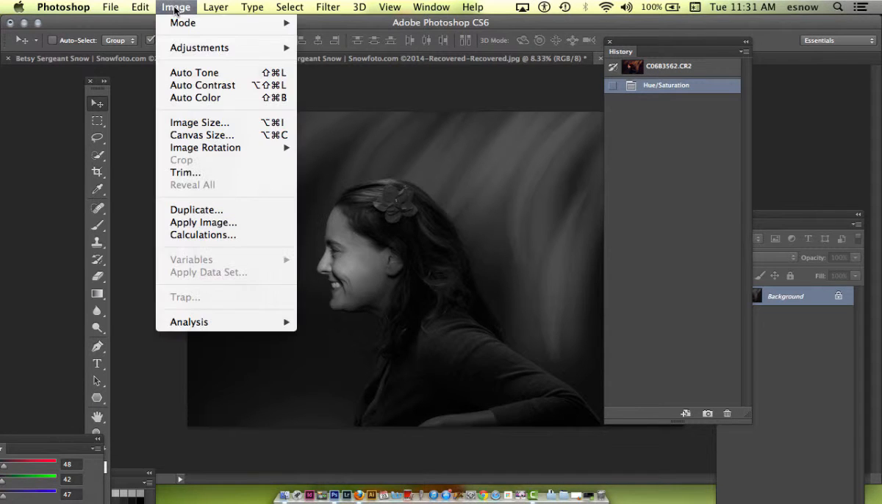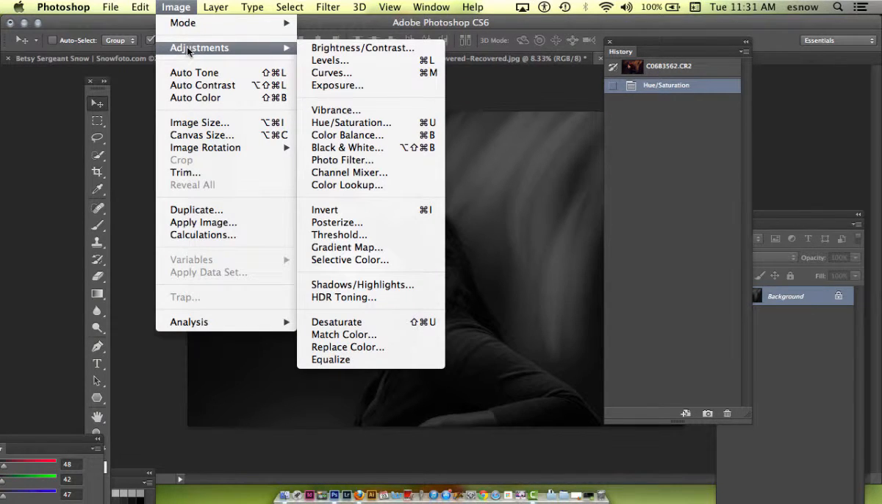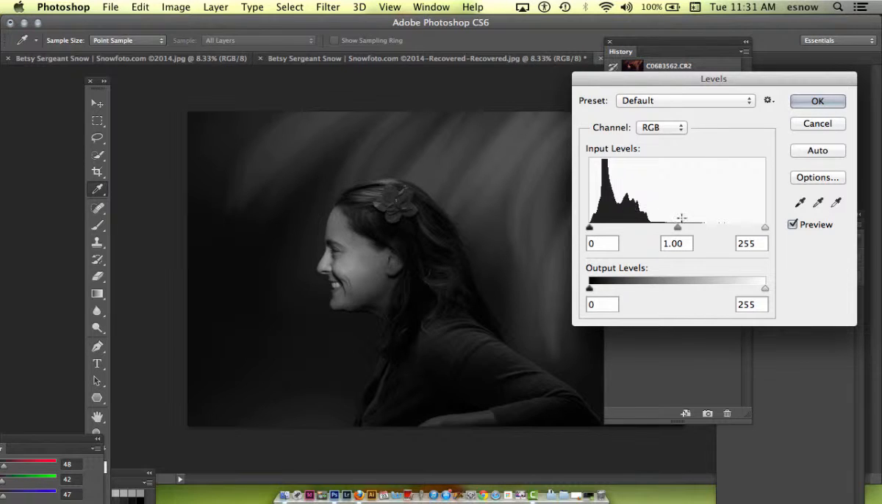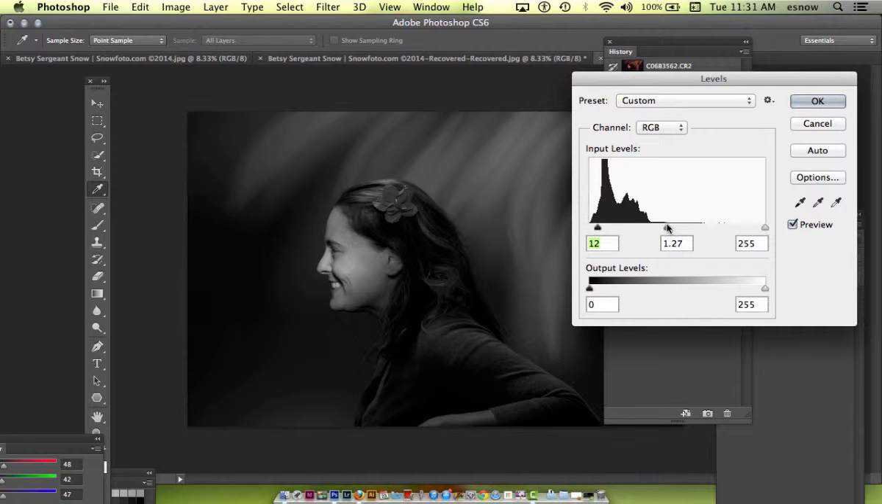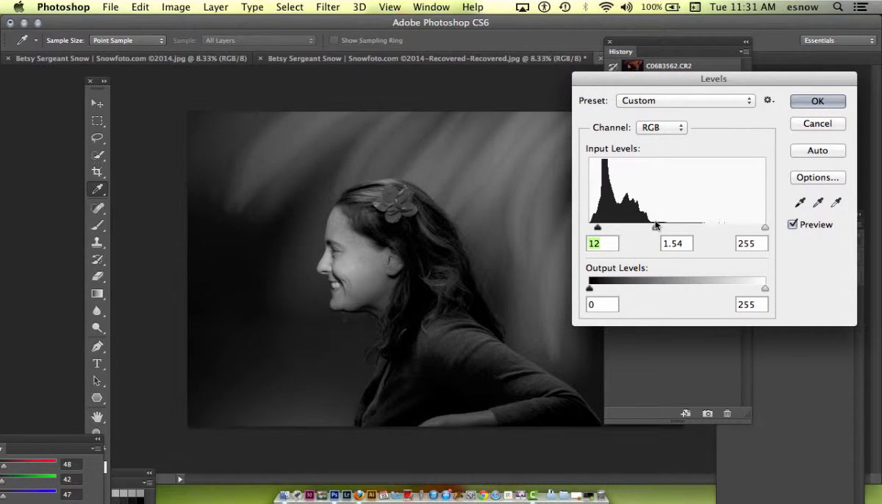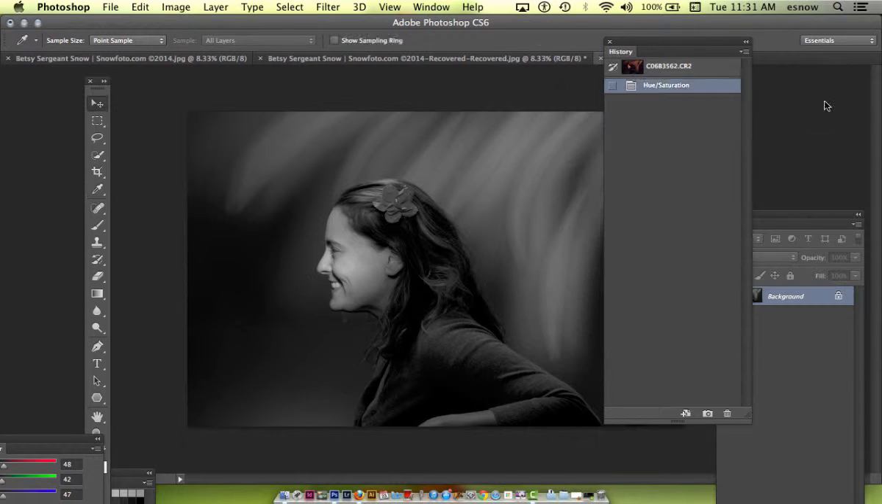I then go back to image, adjust, and I always stick to my levels. Okay? So I would probably do something like this, bring up my blacks. And to be frank, I rarely do my photo editing in Photoshop anymore. So I'll show you that in Lightroom as we go. Okay.